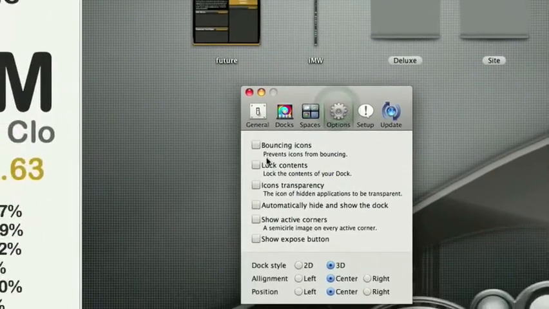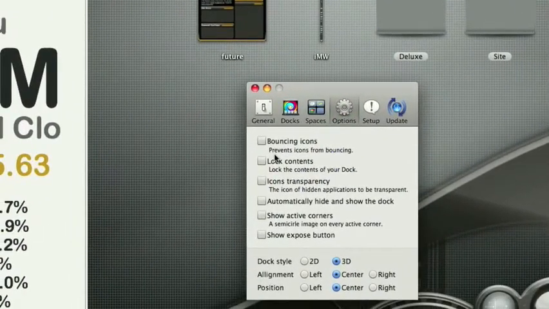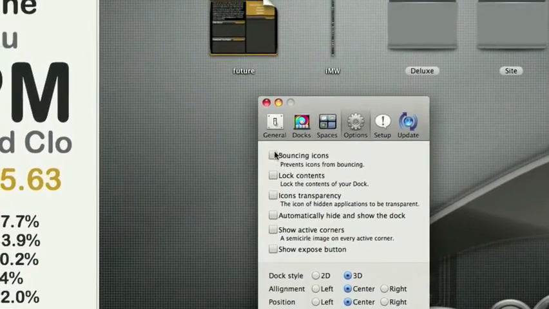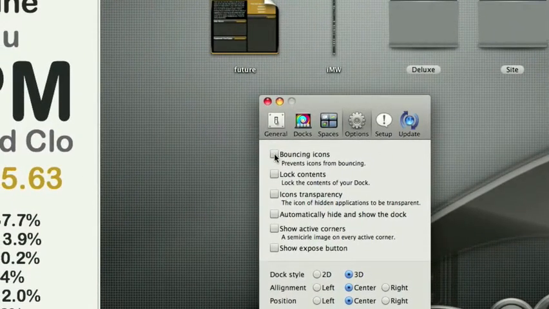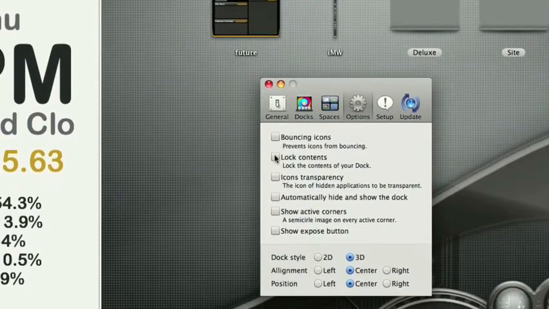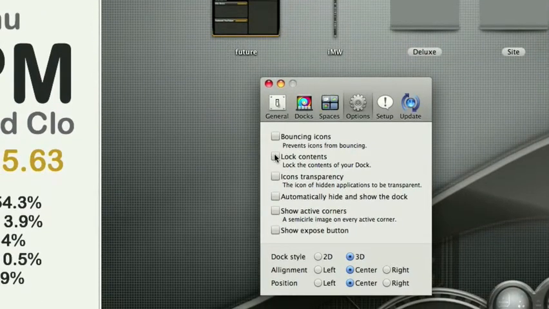Options. This is kind of a dock customization type thing. Mini dock customization, some options that I don't think are in system preferences. Bouncing icons, you know, when you launch applications or they need your attention or whatever, you can prevent that. Lock contents, I'm not sure what this does. I'm going to have to try it out.